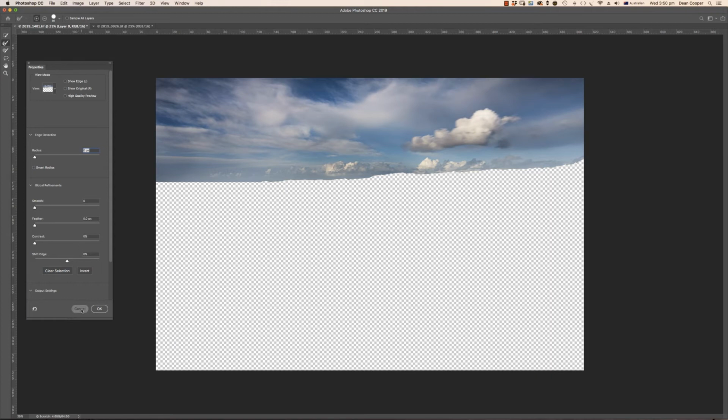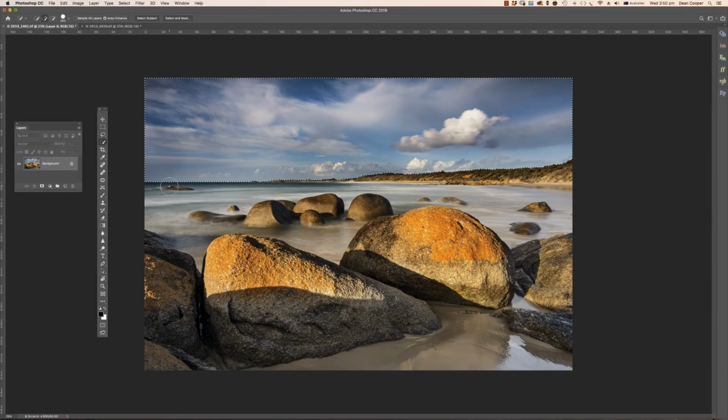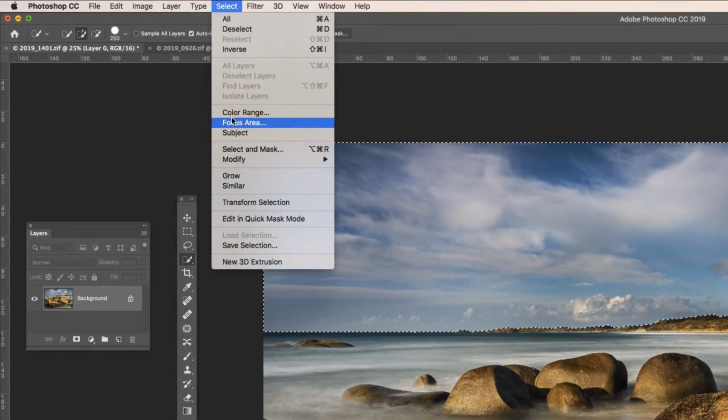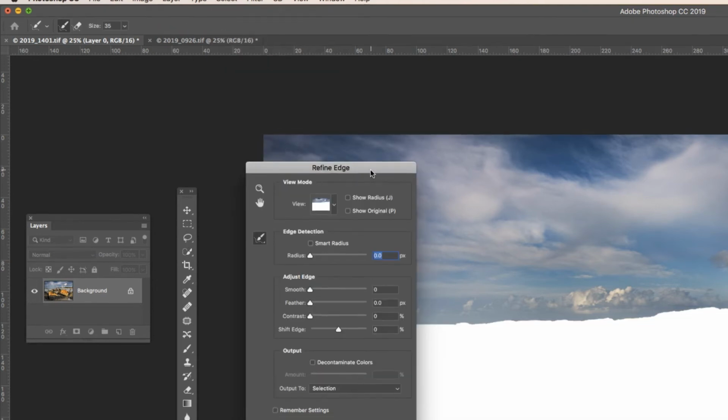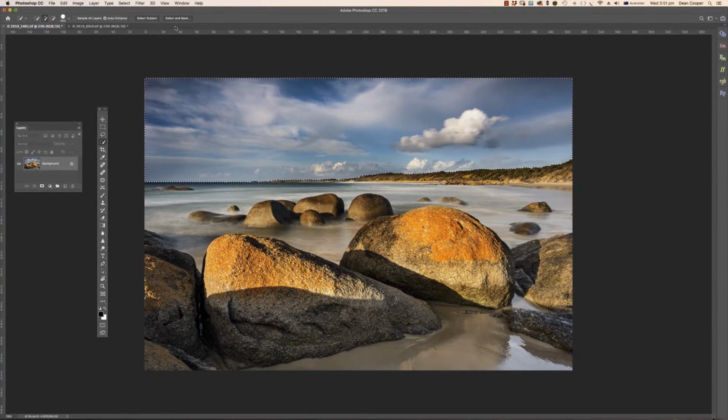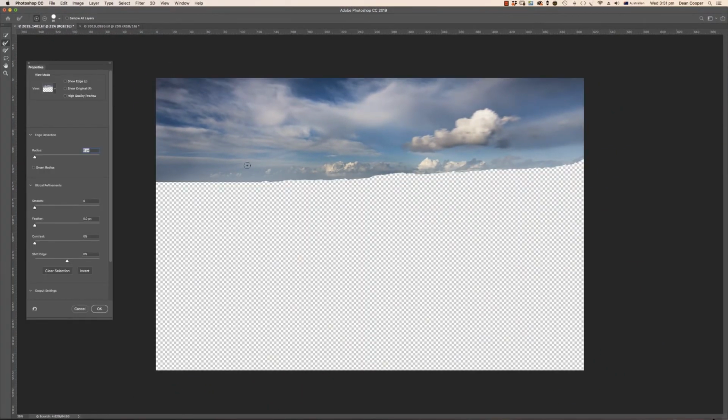If you're in a new version and you really like the old refine edge, you can actually get it back. It's hidden. You come up to select and you come down to select and mask, and you hold down the shift key and click on that, and yeah, this is the old version here. So I think the difference is, I think the old one didn't have a refine edge brush. That might be the difference. Anyway, let's go to select and mask.